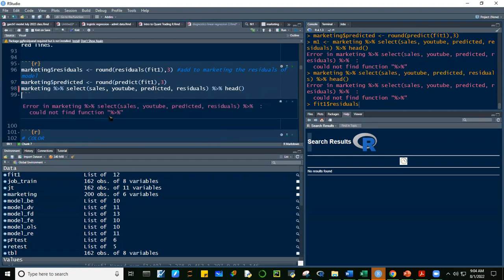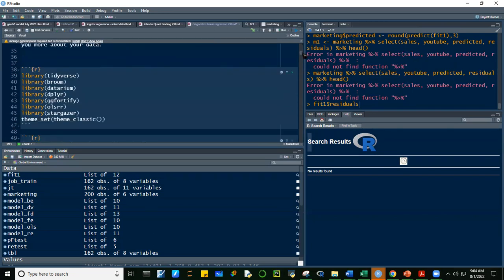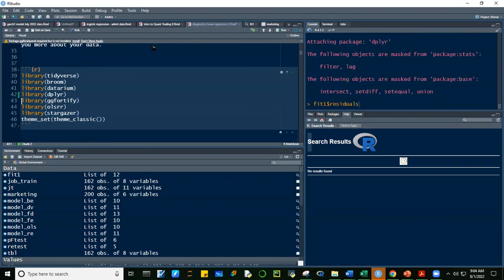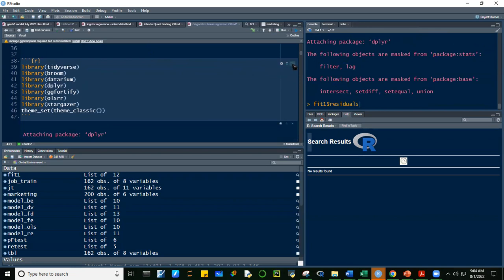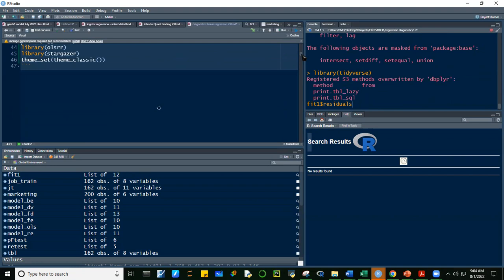Bakit? Could not find the function. Nag-work sa inyo, guys. Ibig sabihin, na-load nyo na si ano. So, dapat i-load ko to. Hindi ko yata na-load. Load ko na nga lahat. Guys, feedback please. Nag-work ba sa inyo?